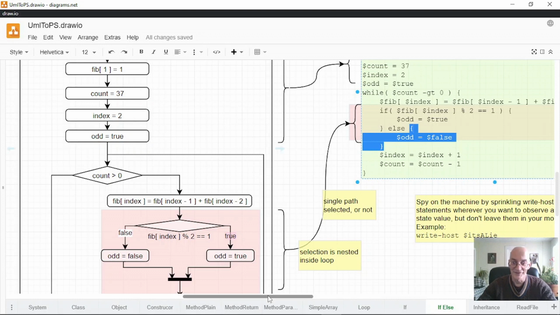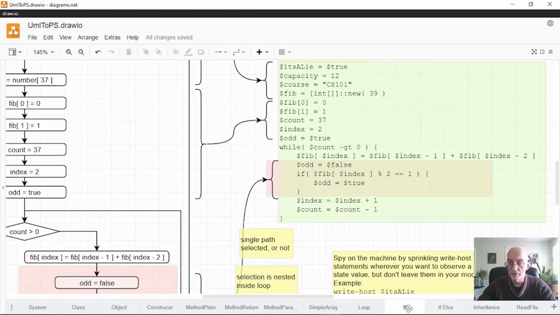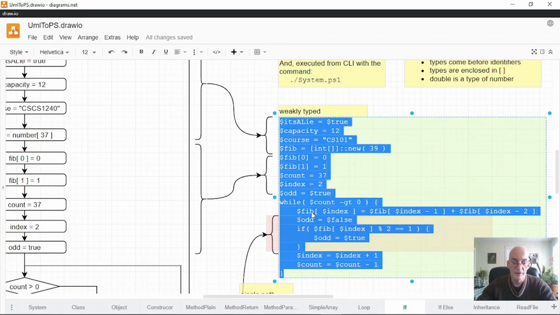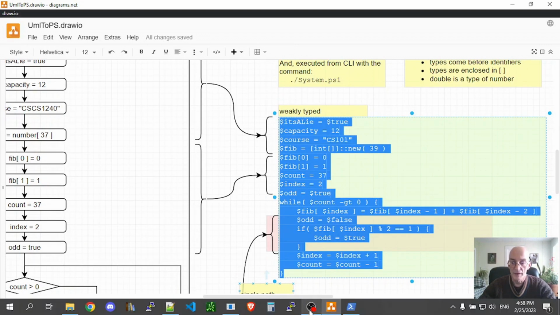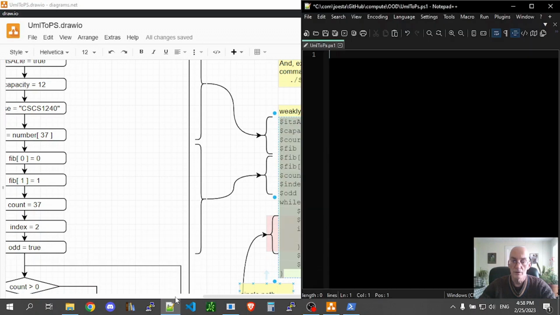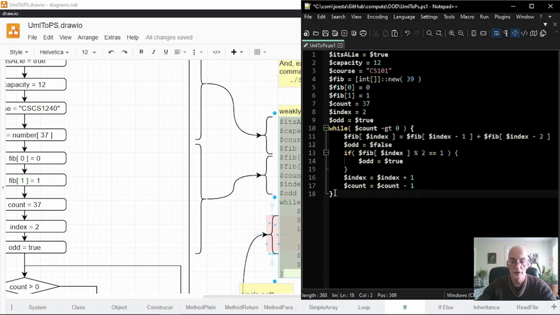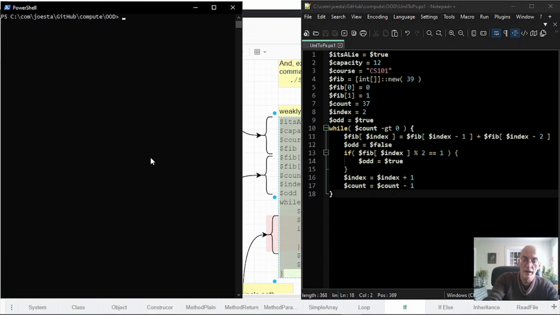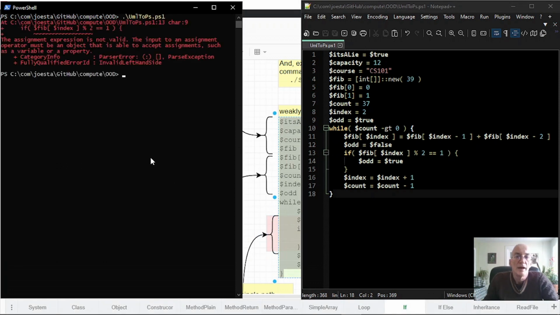Okay, let's see it in action. So I'm going to come back here to my single selection if statement and say, grab this, copy that, and paste it into my editor over here. Control S, I'll save it, bring up my CLI, and say, hey, PowerShell, take a look at this program. And I get an error. And I'm like, oh, this is great.